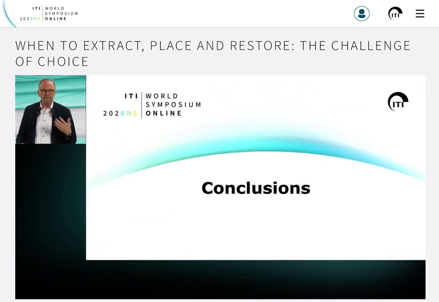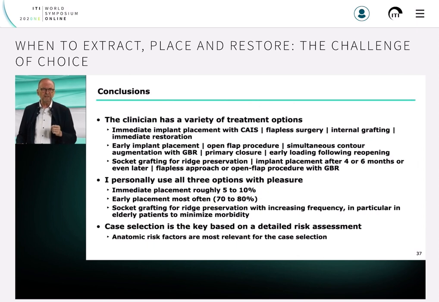I promise to be on time. You see, you as a clinician, you have a variety of treatment options. We have to stop to discuss this is the best and this is the best. All of them are well documented, can be used, but you have to choose the treatment that serves your patient the best. As we call it here, patient-centered implant dentistry. So you can go immediate, you can do early, or you can do socket grafting. I personally am using all 3 options.